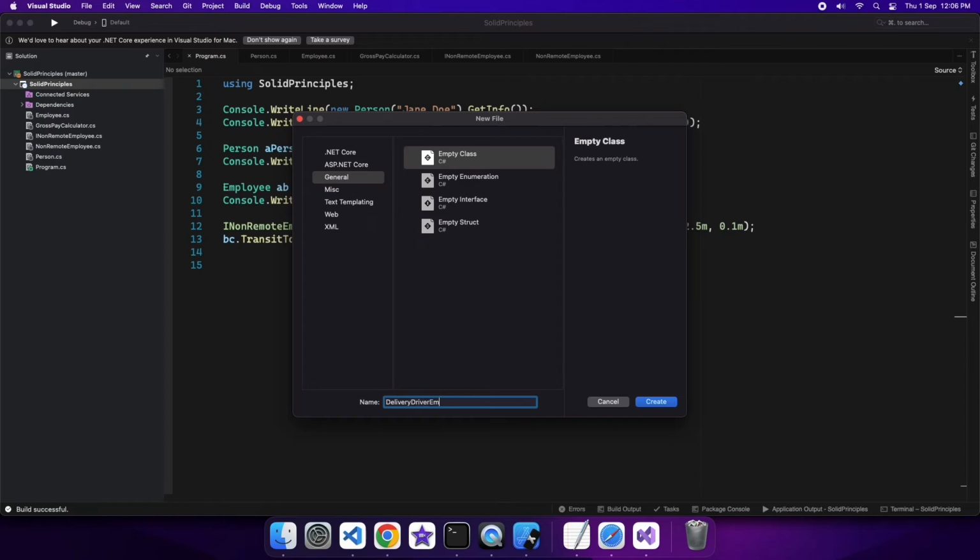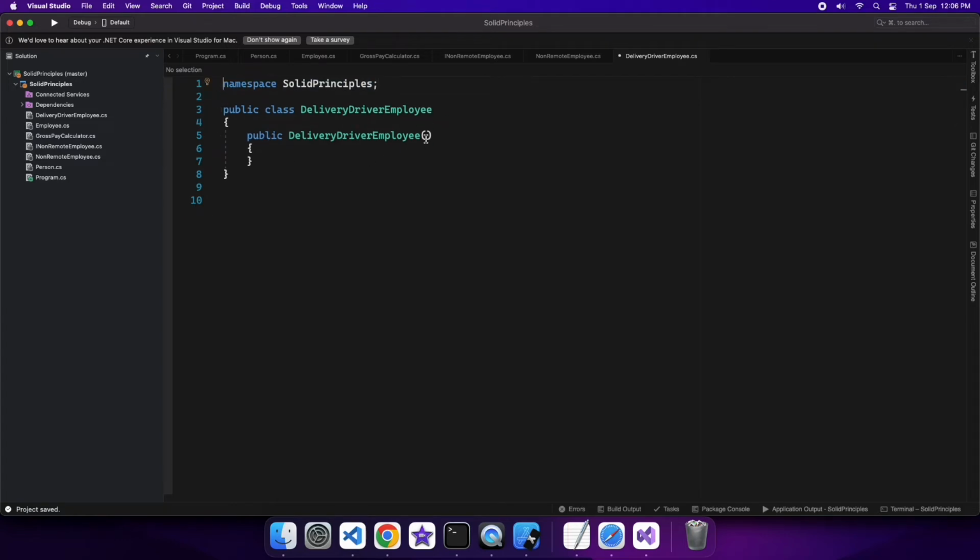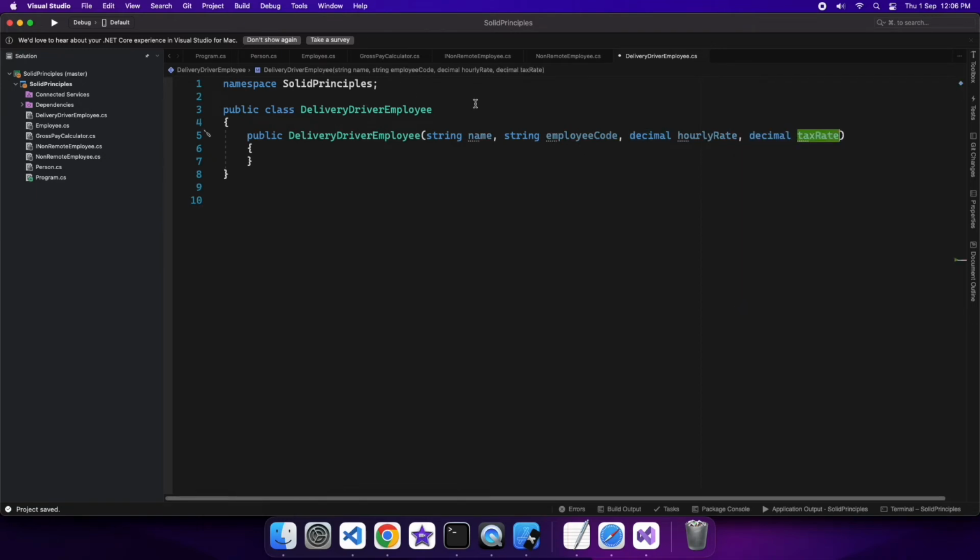So now I'm just creating another example to show you that I can have multiple implementations of a non-remote employee. So this one's the delivery driver employee. It's going to be pretty much the exact same. It needs to extend the employee class, as I'm going to make it like an employee, but it also needs to implement the non-remote employee interface because they can't perform their job without being physically present, and they are not a remote worker.